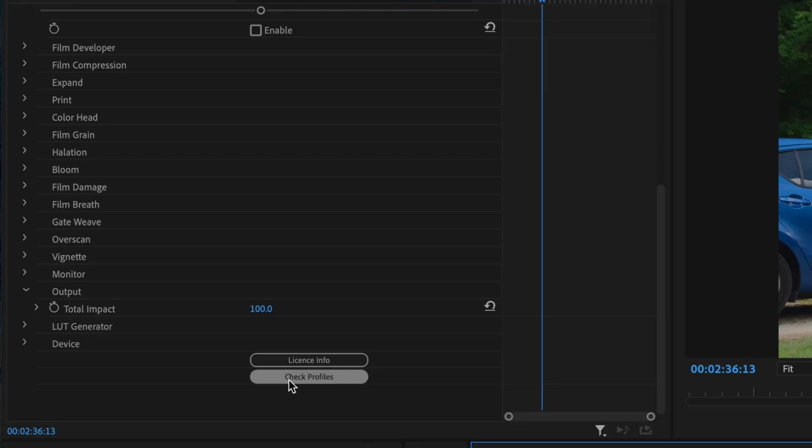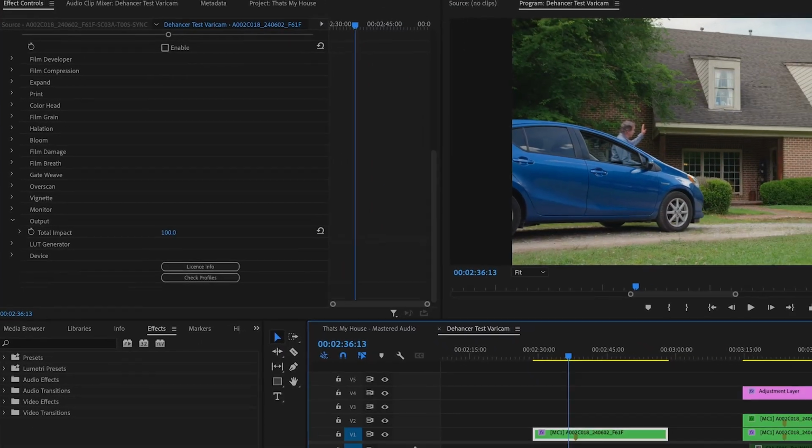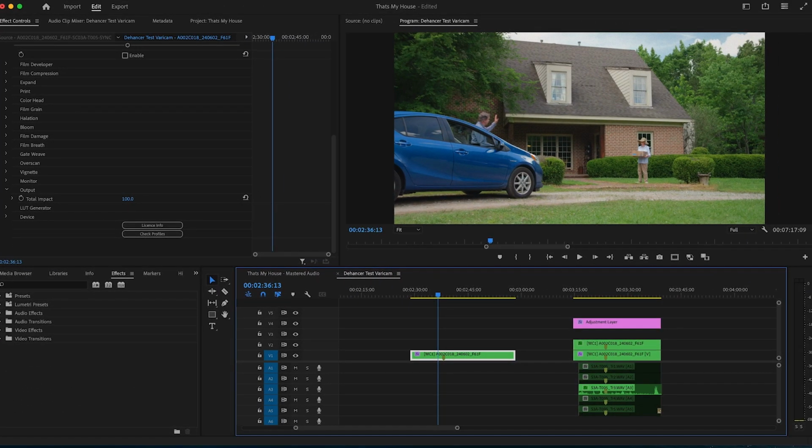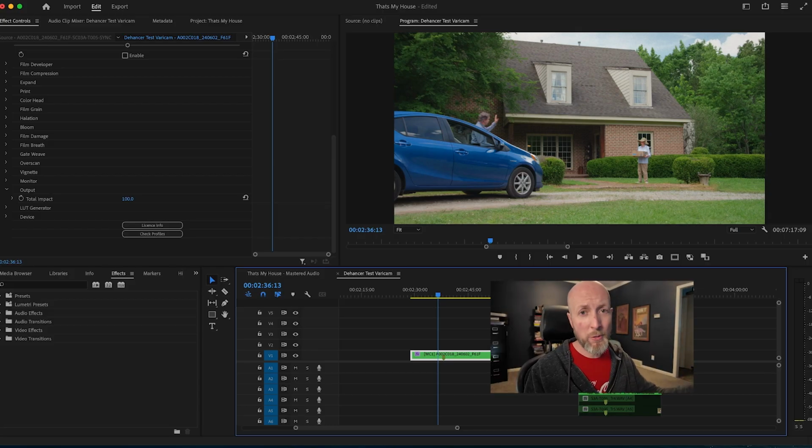Next, click Check Profiles. Run that profile fetcher again. Now this time, when I did it, I had absolutely no issues. Here's the important thing. After you do all this, restart Premiere Pro or whatever software you're using. Restart it, relaunch it so everything can take effect. So you've activated your plugin, you've run the profile fetcher, you've restarted your NLE.